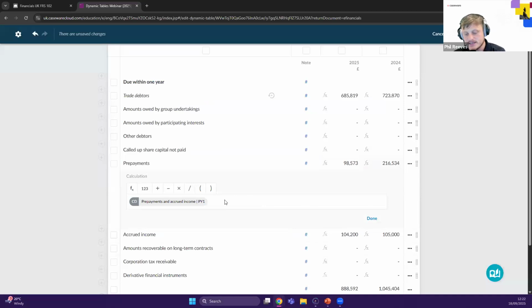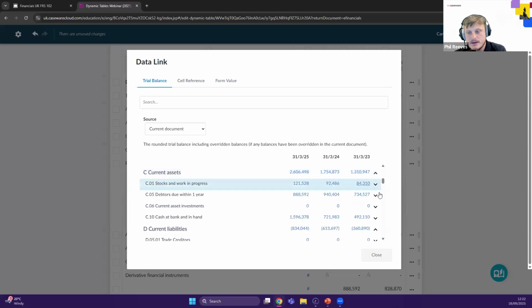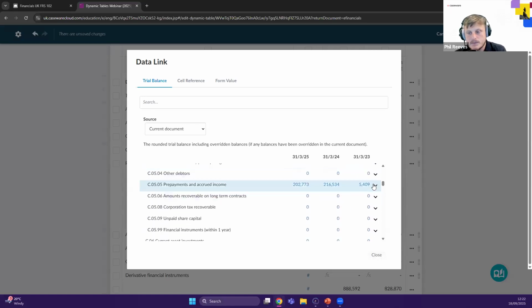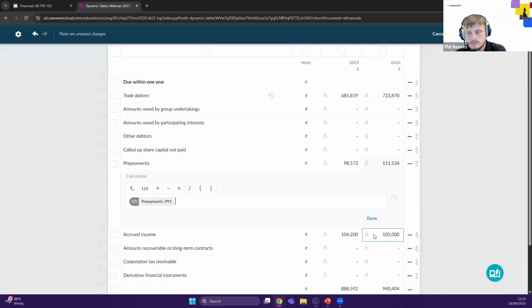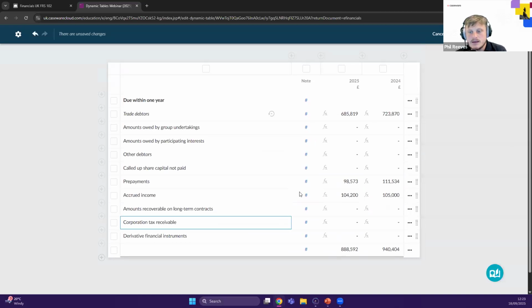Or when you select the FX button, you can remove the existing calculation, go to the FX button and select the alternative figure that you want to pull through. Again, ultimately, they both pop out with the same figure. So we're all good to go at that stage.